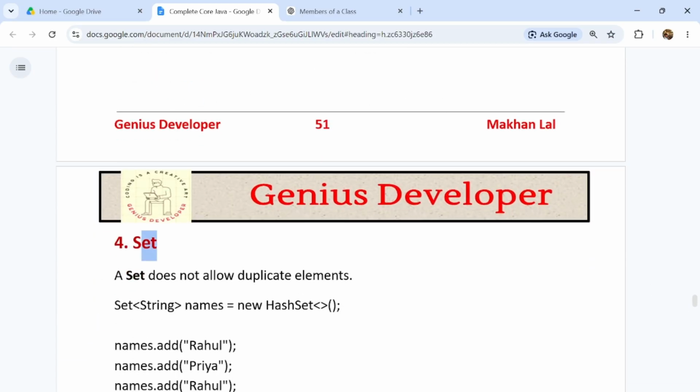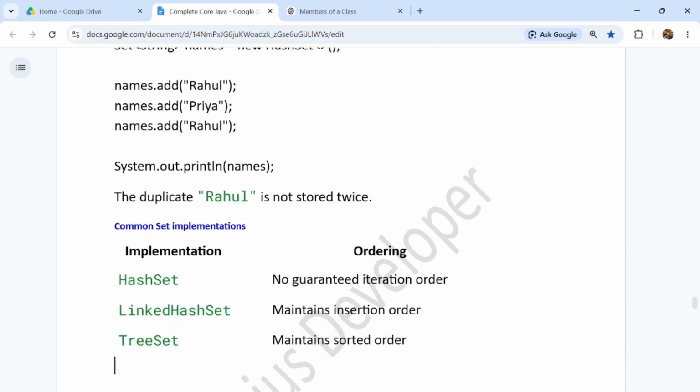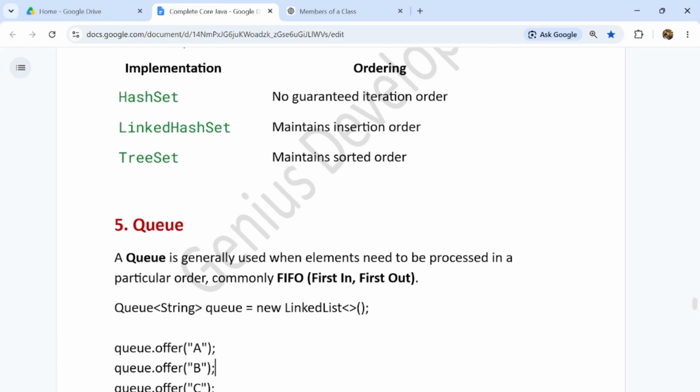Now coming to set, guys. Set does not allow duplicate elements. This is the example of set, guys. And common set implementations are HashSet, LinkedHashSet, and TreeSet, guys.